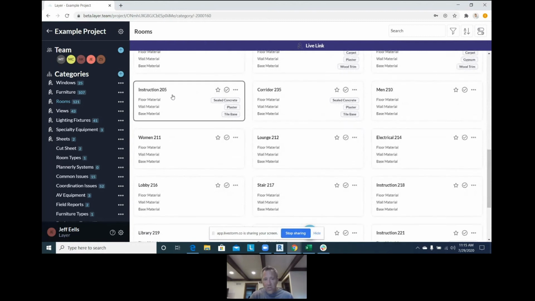If you scroll down, instruction 205, I can see sealed concrete, plaster, and tile base. So again, we want to give the users the ability to completely customize their view, their dashboard, to make them that much more efficient.